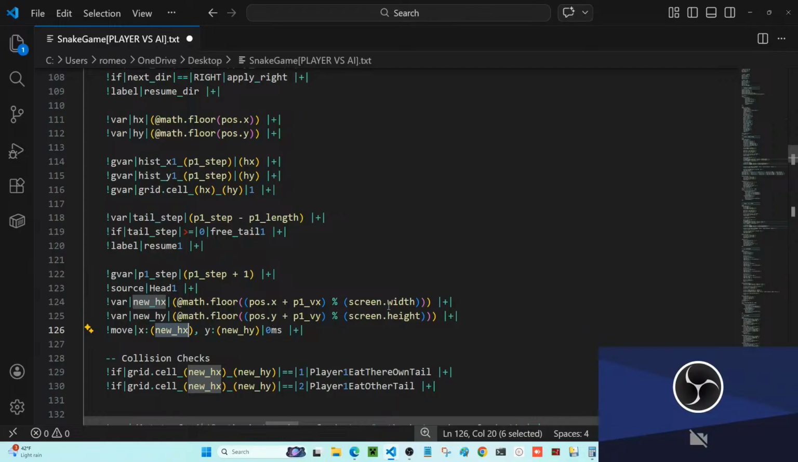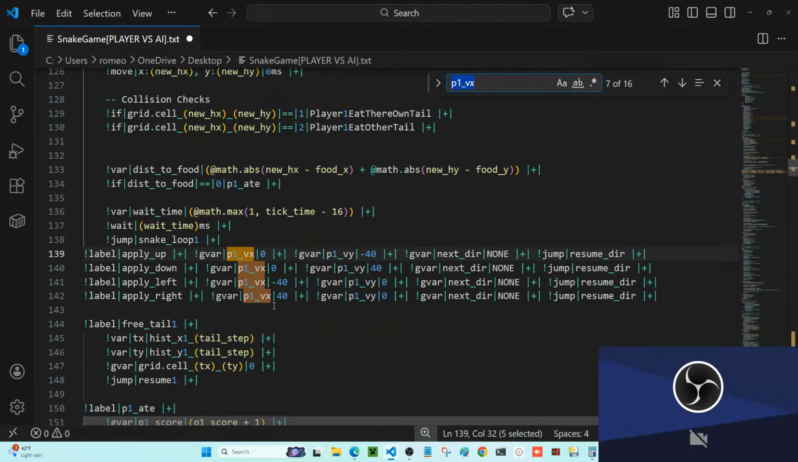They move by this right here. So it moves by velocity. Let's see, how does the velocity change? It changes by there. So it's not like it's 40. 40 is like the maximum. That's like the speed they're using. Apply up, it removes that.